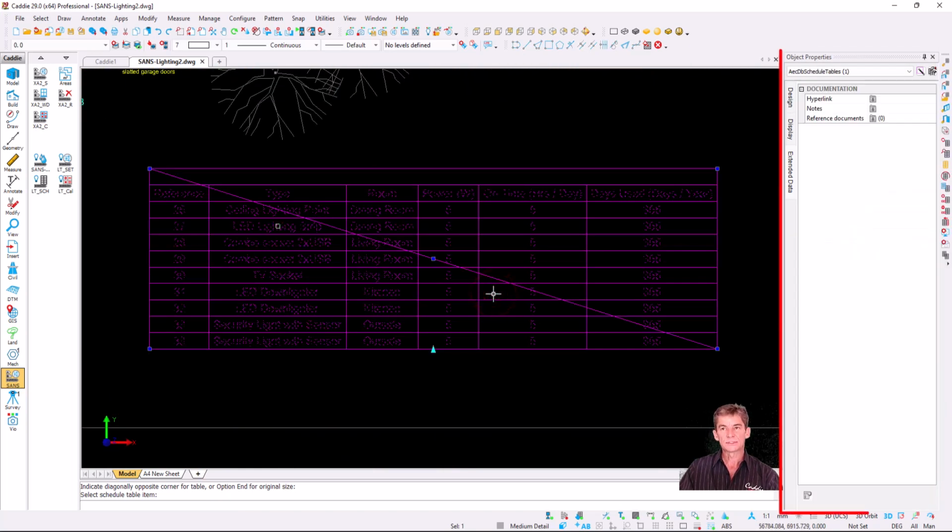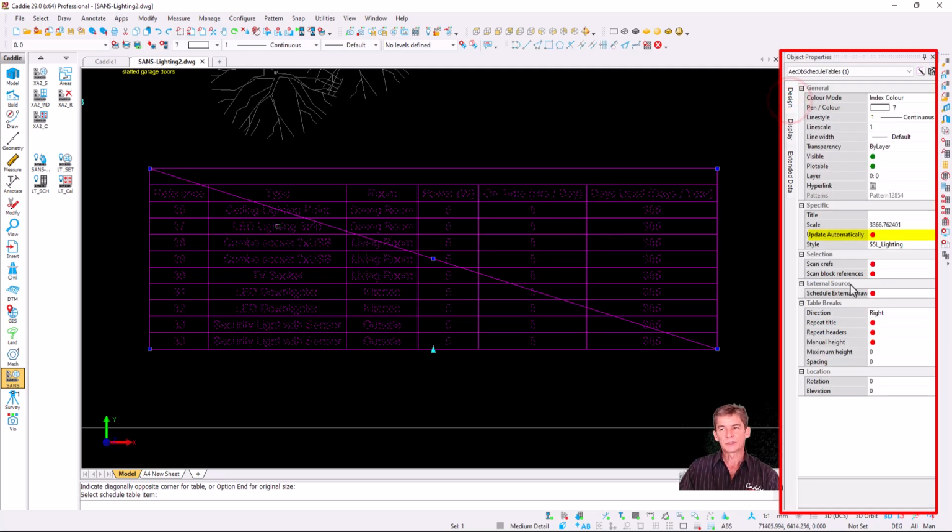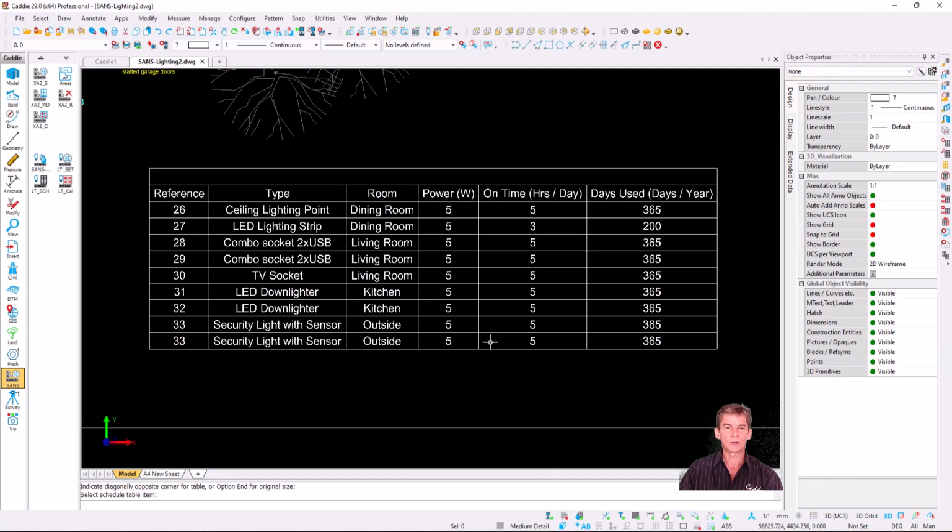All you have to do is select the table, and in the object properties, you will see there's an option that says update automatically. So any changes that you make to your symbols, your table will update automatically. And as you can see, for my LED strip light, my on time hours changed to 3, as well as my days used.